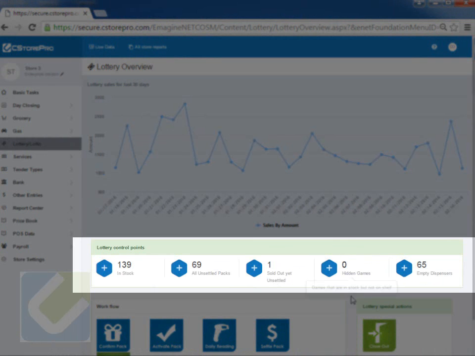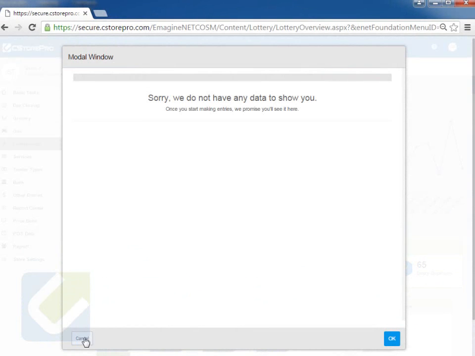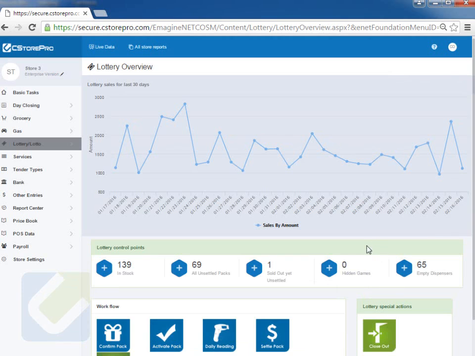Hidden games are basically games that, in this case I don't have any, but hidden games tell you which games are in your stock but you're not selling to your customer. So for example, let's say lottery commission rolls out a Christmas game and you don't include it in your slots. The system will tell you that, hey, you have this game that's sitting in the back that's a promotional game that you haven't activated yet.